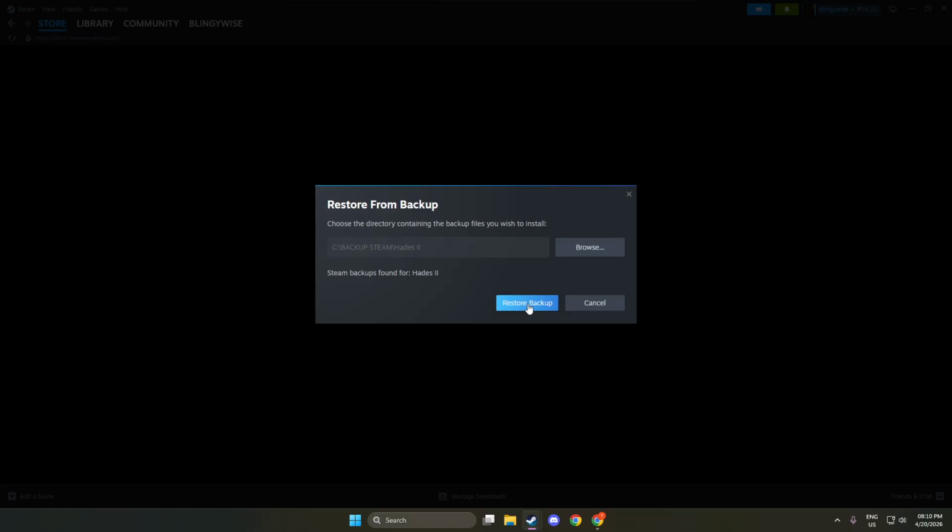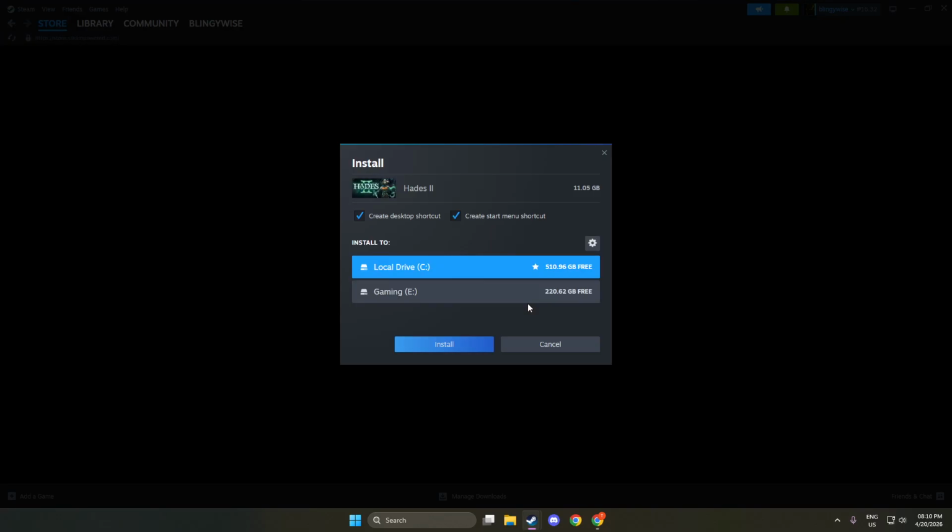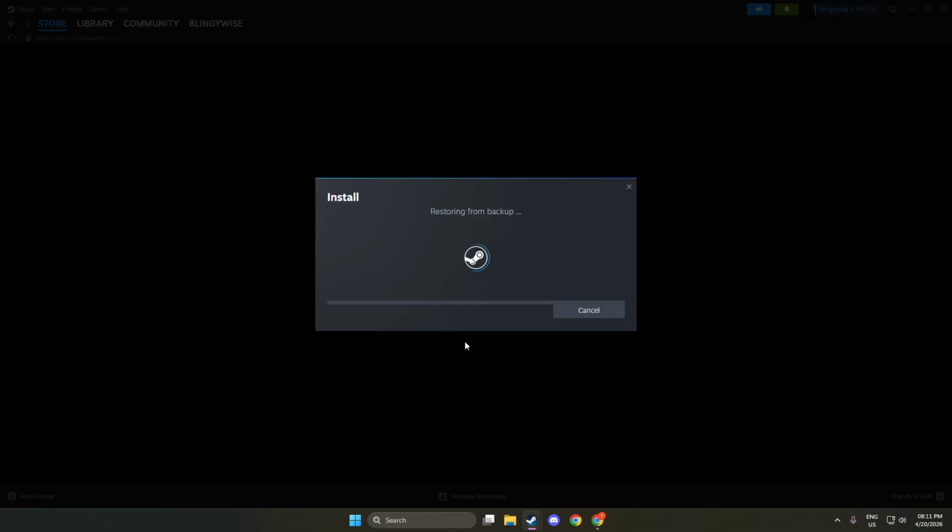From here, Steam takes care of the heavy lifting. It will reinstall any missing files from the backup, which saves time and bandwidth compared to a full download. It will also verify existing files on your system to make sure everything matches the latest data for that game. If Steam finds that some pieces are outdated or missing, it may download only what's necessary to complete the installation.